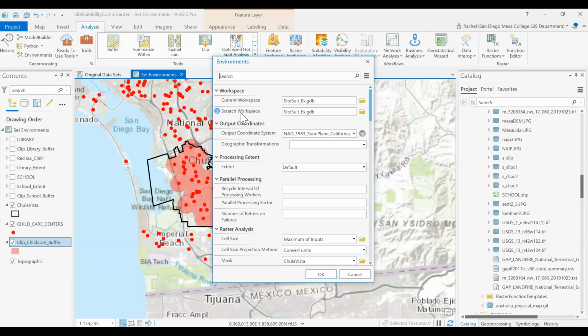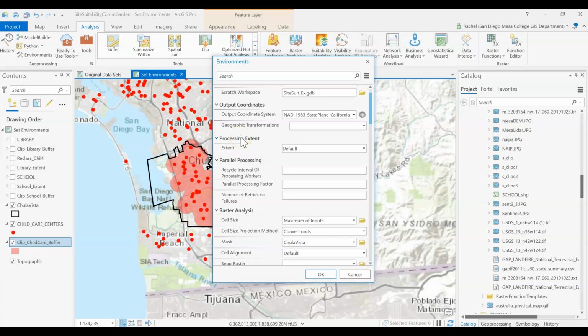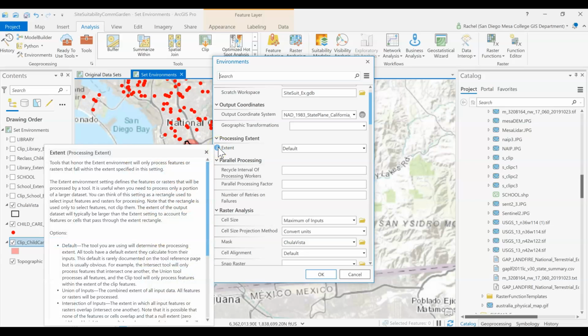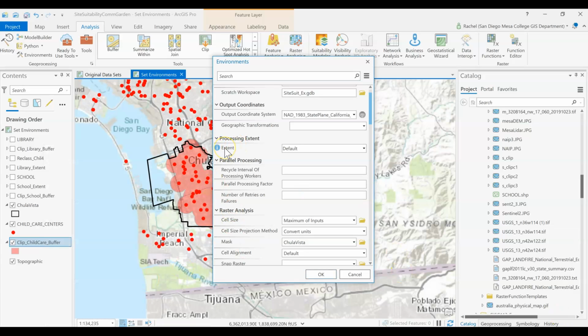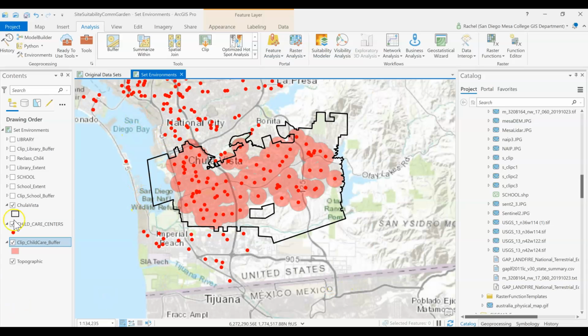But let's start with our processing extent. If you click on that info or hover over the info, it'll give you a lot of information, but this is basically how we're defining the geographic area of our analysis. So it's what our output is going to look like. The extent is defined as a rectangle, and it takes the X and Y coordinates of all of your data to come up with a minimum and maximum of that extent. You can think of this as like one big rectangle.